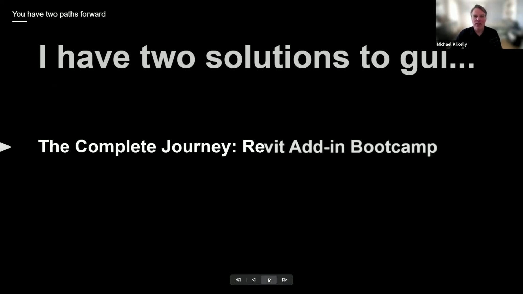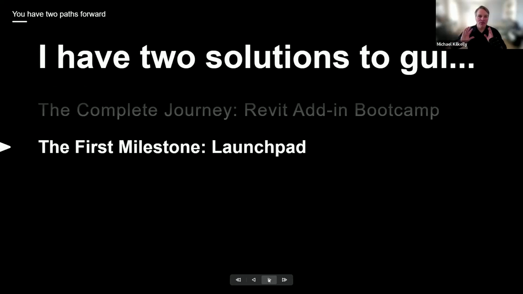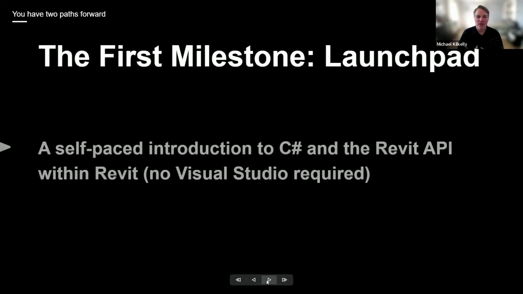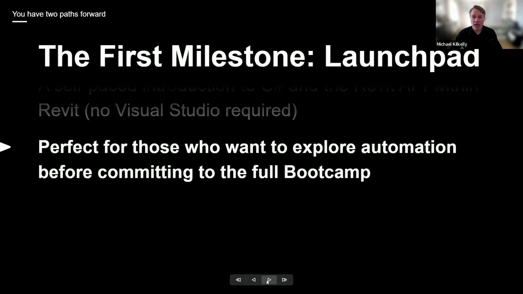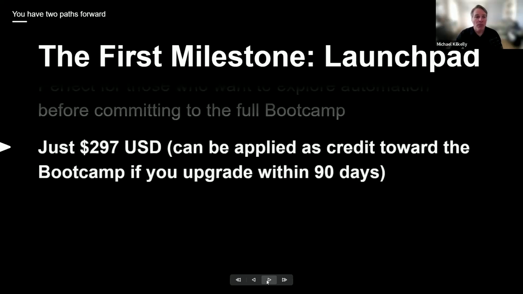So that's the complete journey. Now, if you're not quite ready for the complete journey, then you can take that first milestone, and that would be using Launchpad. As I mentioned, it's an add-in. It's self-paced, and it's an introduction to C# in the Revit API. So you don't need Visual Studio. You can do this all within Revit. All of the training is there inside of Launchpad as well. So if you want to explore automation using C# in the Revit API before committing to something like the full bootcamp, then Launchpad is a great option for you.